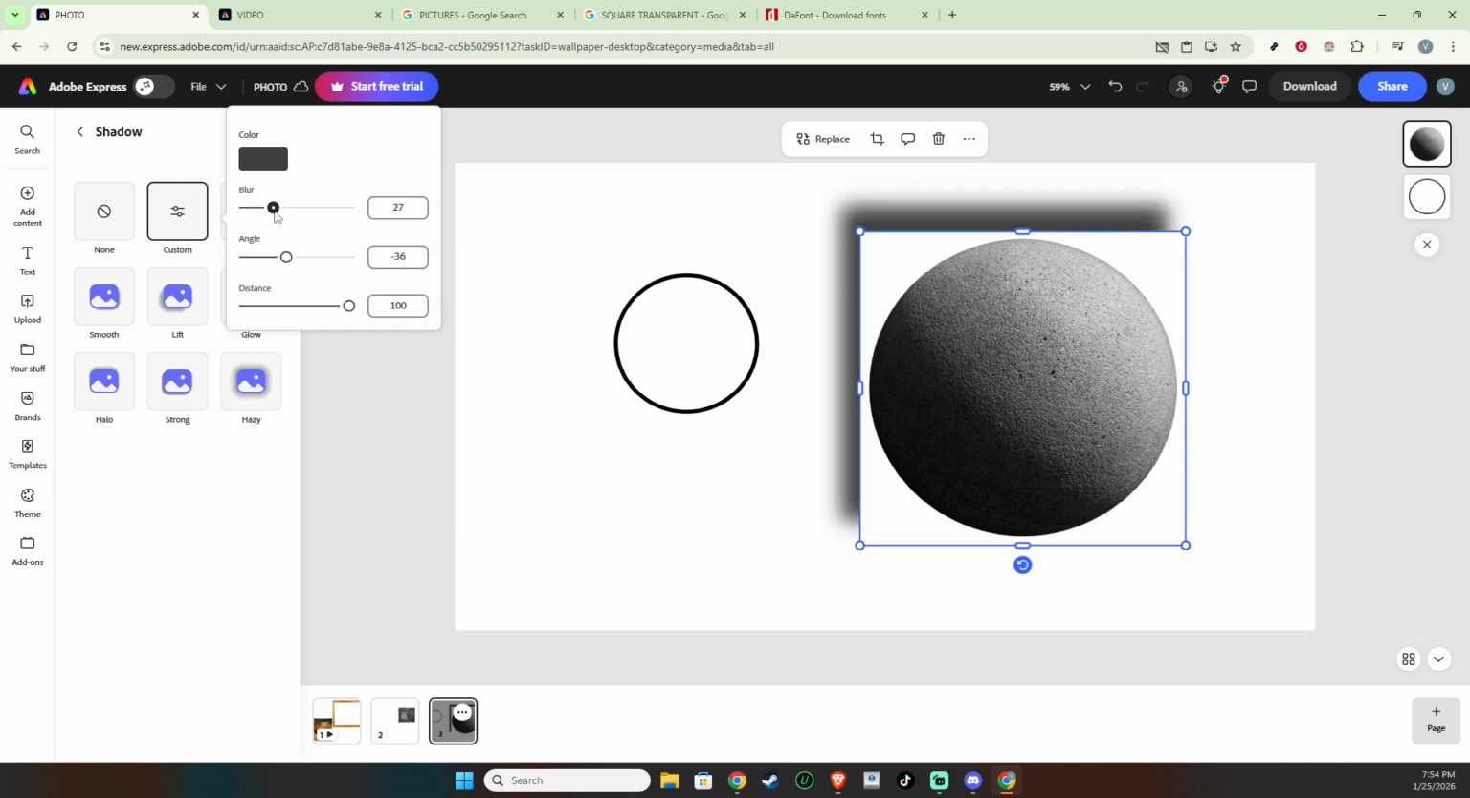Distance controls how far the shadow sits from the image. A smaller distance makes it look like the image is closer to the surface, while a larger distance suggests it's floating slightly above. Combine distance and blur to get that sweet spot of depth without awkward separation.